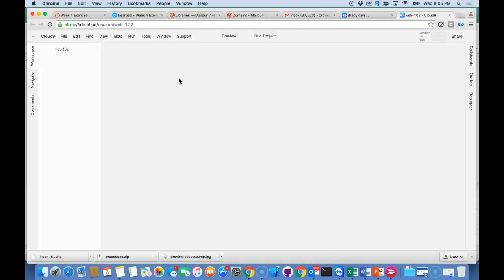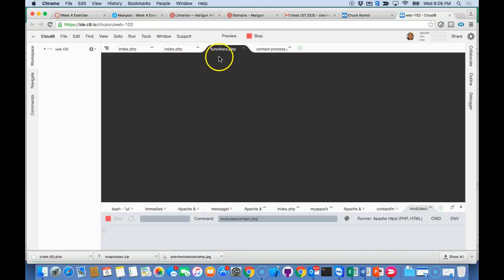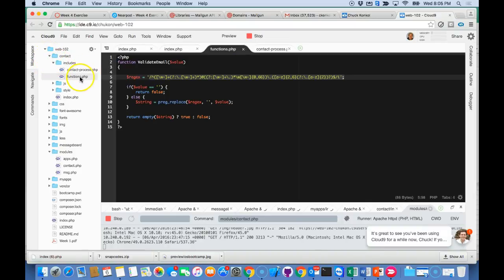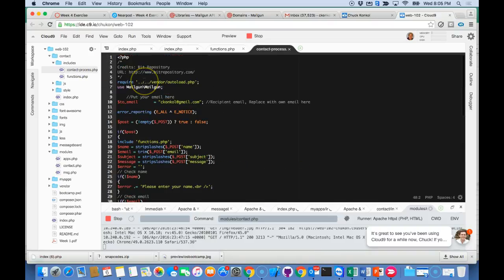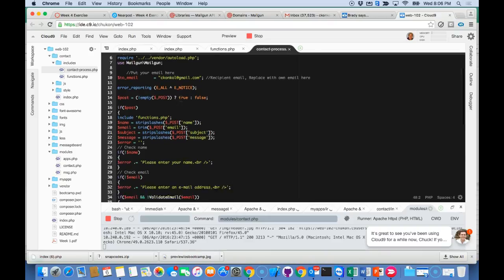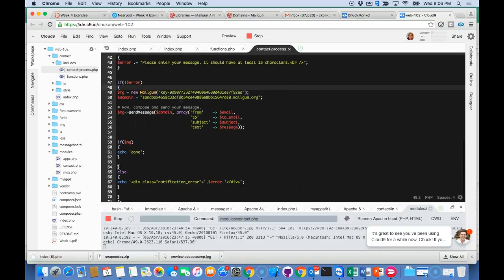Okay, we're going to start with the includes contact process.php page. Make sure you put in your email in place of whatever was there for recipient email. Make sure you've done that. And go down to where the mailgun information is and the domain information. Make sure your key and sandbox match the key and sandbox for your mailgun.